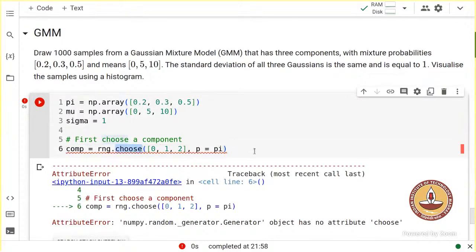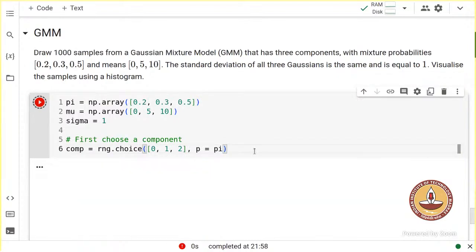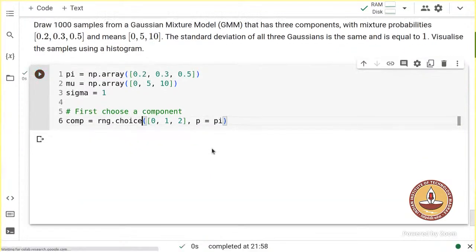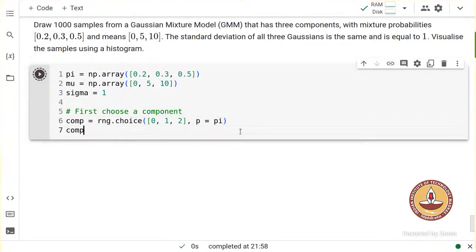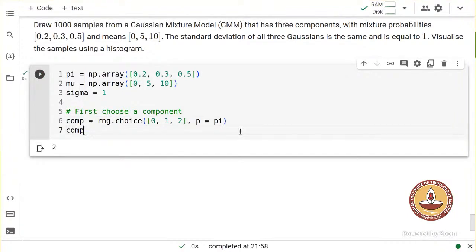Sorry, it was choice and not choose. So you pick a component. In this case, we are picking 2. If you keep running it, you will see that you end up with different components. So first 2 times it came as 0. If you run it enough number of times, somewhere you'll observe a 1. I'm not going to play this game. I assume that 1 will certainly come up. Okay, so this is the first step in GMM.